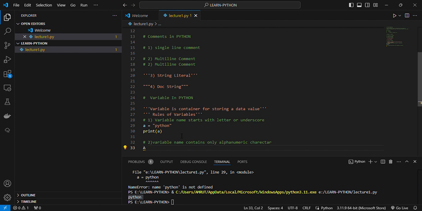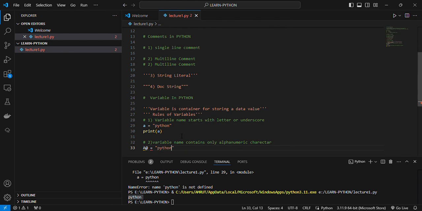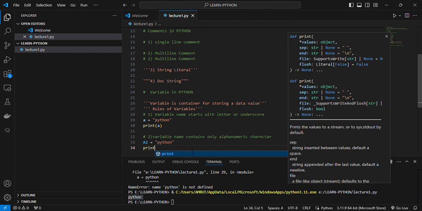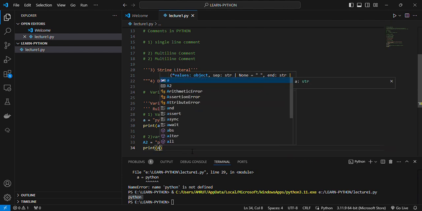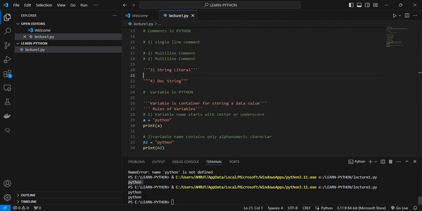Yeah, that symbols equal to. So expected expression. Okay, see, so we are not going to use any symbols to assign the variable. We can only use alphabets or numeric values. Print a2. Okay, now we will see. Okay, it prints Python.